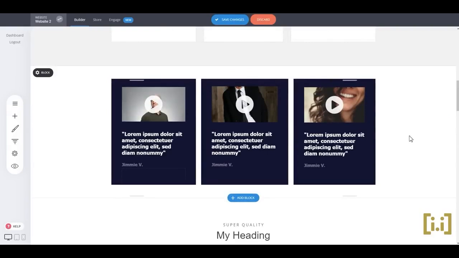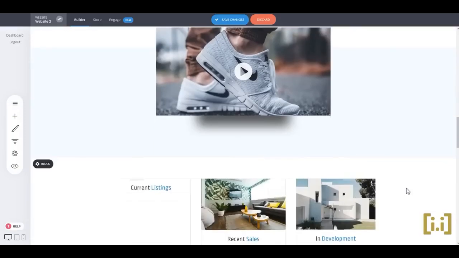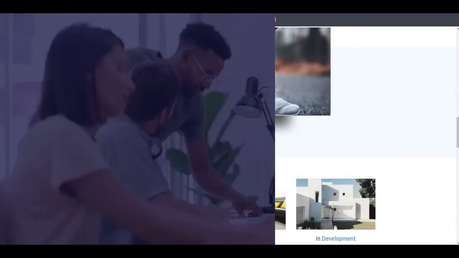And that's it. This is how easy it is to build and customize your pages, websites, and funnels using the builder. Try it out yourself and see how fast and enjoyable it is to create beautiful websites.